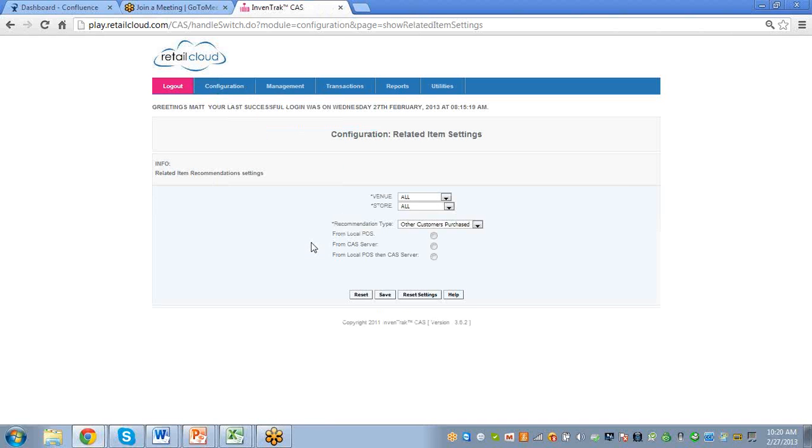Recommended items. I recommend this for customers to use because, like we mentioned in yesterday's webinar, it's really good for the cashier to be able to offer the customers something else to buy. And this gives it, rather than them randomly picking something, it's what you want them to be recommending to the customer. And there's various methods of the recommendation.